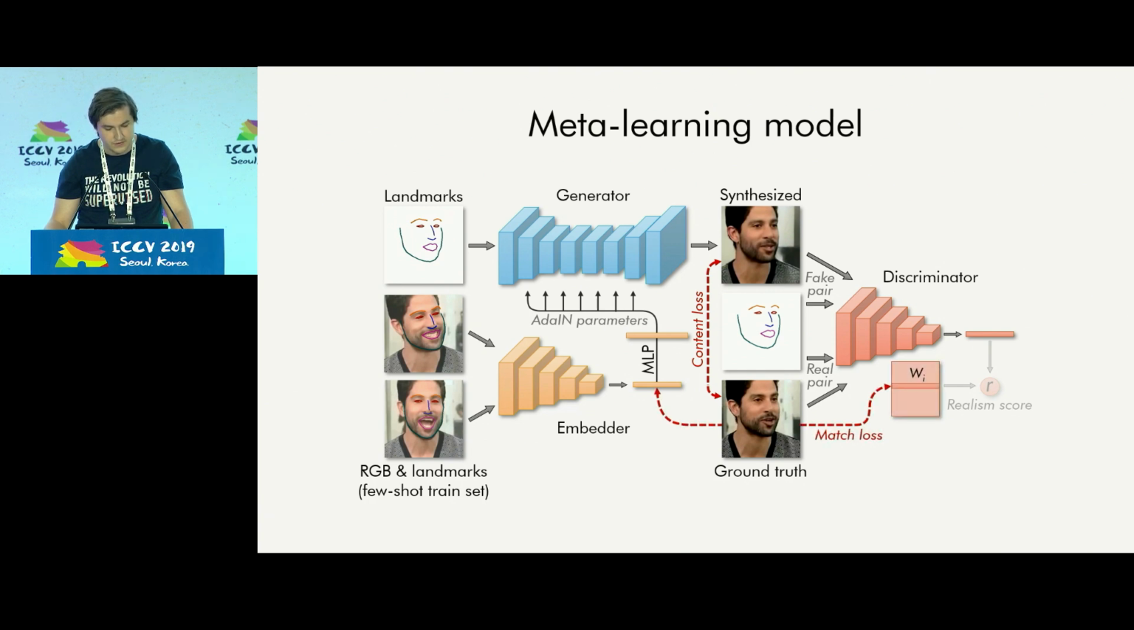The latter is achieved by having a trainable embedding vector inside the discriminator for each training video, which contributes to the final realism score, like it is done in projection discriminators.